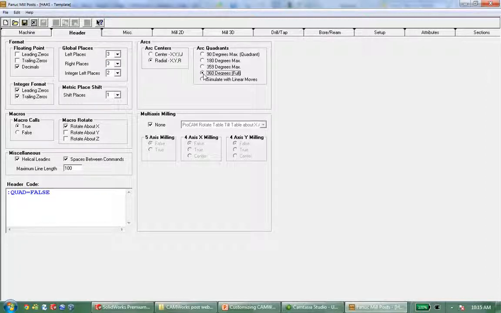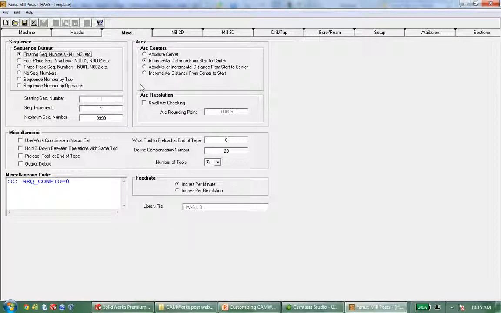Okay. Now I'm going to go to the next tab over, Miscellaneous. And I'm going to specify I only want 3 decimal places for my N series. I don't want it to go N1, N2. I want it to go N001, N002. My max sequence number, let's add another 9 to this, just so it'll allow it to go up to 100,000 lines of code, or just shy of that.